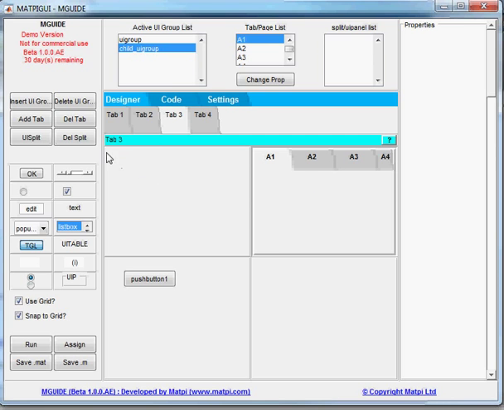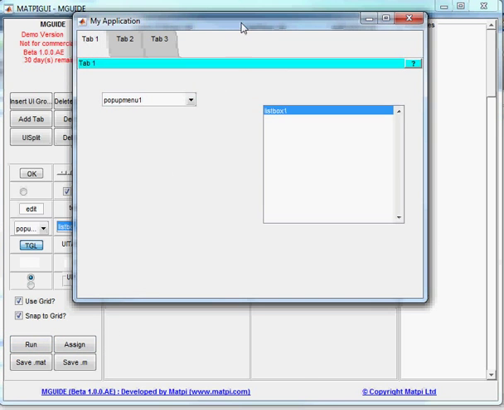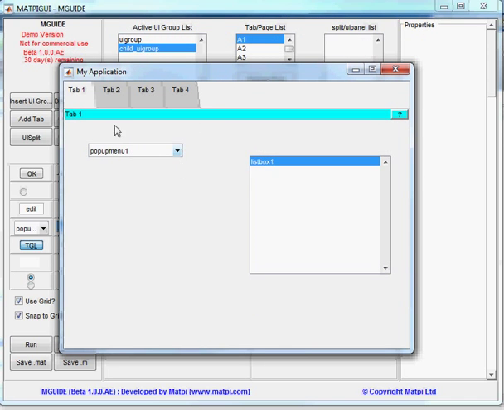So the other things that we can do, we can delete a UI group, we can add and remove tabs, and we can manage the splits as well. Down at the bottom here, we have a few other options. We can assign to the workspace, or we can save to a mat file. This will save a MATLAB variable, a structure, which contains all the information required to build the GUI with the MatPy GUI class. We can also run our GUI, so we just run it, and this will build our GUI with our UI controls on them.